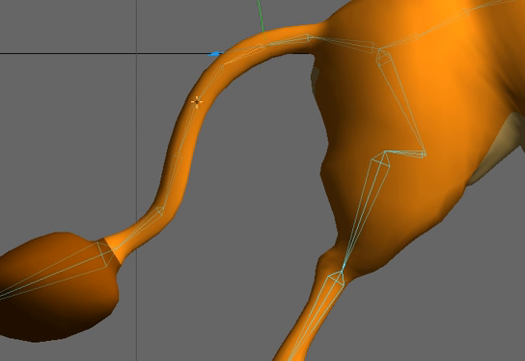And it's placed bones along that curve. So I didn't have to go in and manually adjust them with the joint mover.